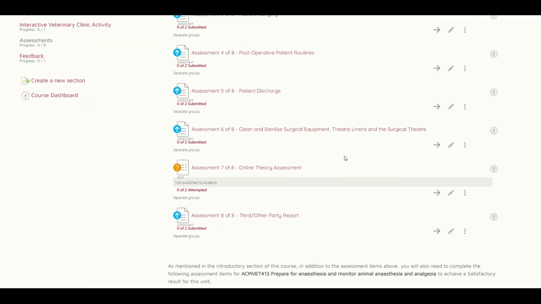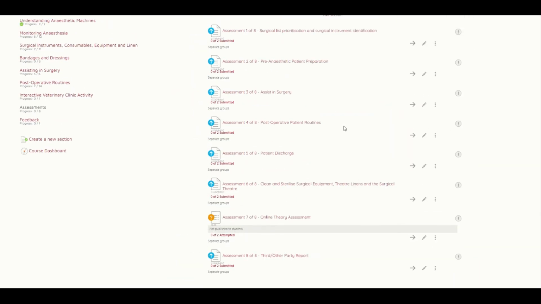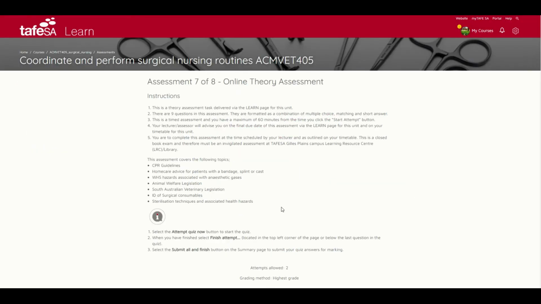Okay, so of the 8 assessment items for ACMVET405, 7 of them are practical in nature and 1 of them is an online theory assessment. This little instruction page here gives you an indication of the topics that you'll be assessed on. It also tells you there are 9 questions in this online assessment, that you have a maximum of 60 minutes and it's a closed book assessment. So from the time the assessment starts to the time the assessment finishes, the invigilation conditions are closed book. So absolutely no notes and no books or anything being taken in with you.